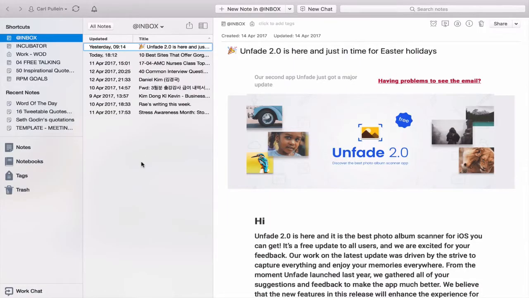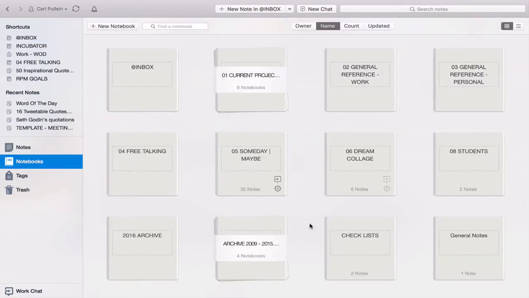Okay, so here we are in Evernote, and what I want to do now is just show you how I have mine set up, because essentially what I find is a lot of people are asking how they can hold all their projects and hold everything else. Now, I've gone through this many times before. My notebook section looks more complicated than it really is.